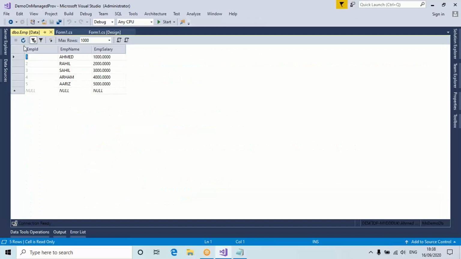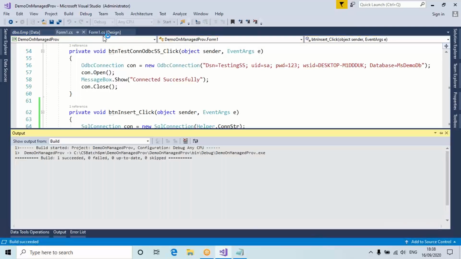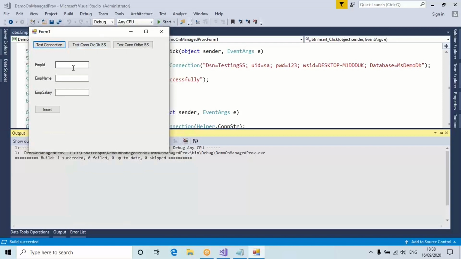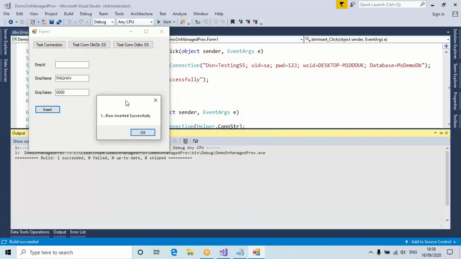Already 5 records we have. Now we will try the same scenario for 2 more records. Start without debugging. Yes, give some new record. Now the data I give is Raghav and salary is 6,000. Already 5 records are there. So insert. This is the way data is going. Confirm this row is inserted and for Raghav ID is 6. Confirm, it's generated already.